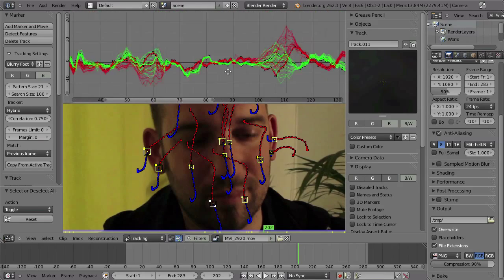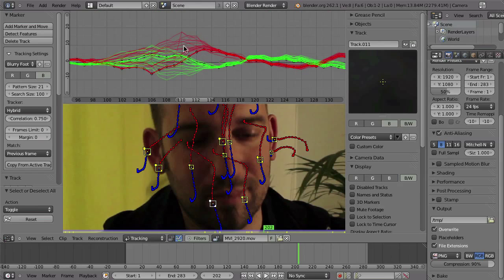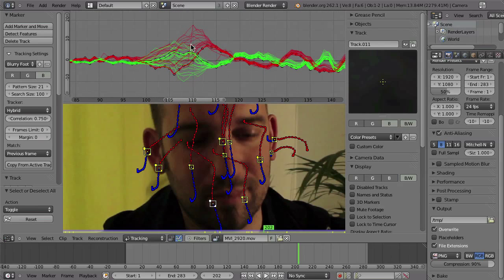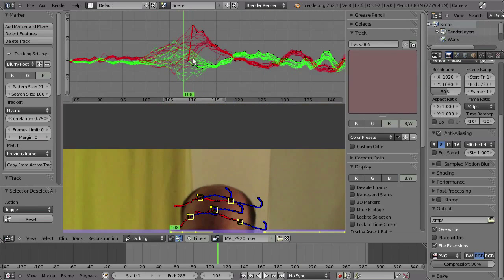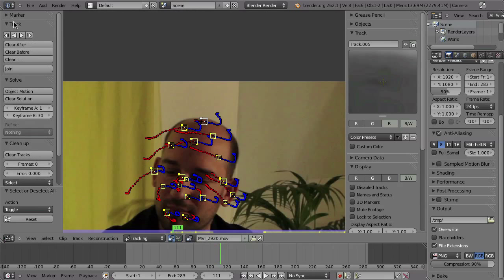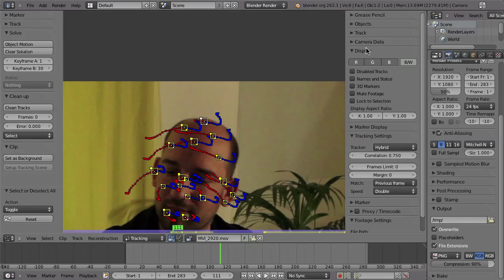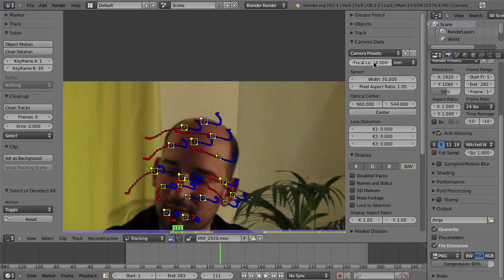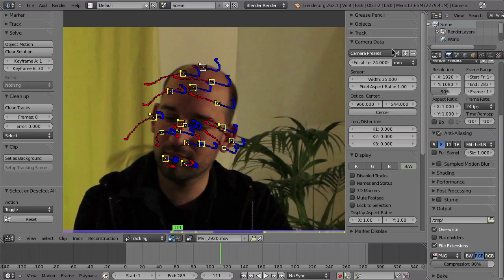No, I think that should be fine. The jumps are not too bad in this one, so hopefully we can get a decent solution from it. So, collapse that, collapse this, collapse that, collapse this, collapse... Oh, actually we need that. Then of course also the camera data. And first of all, let's set this to my camera, so the 550D.